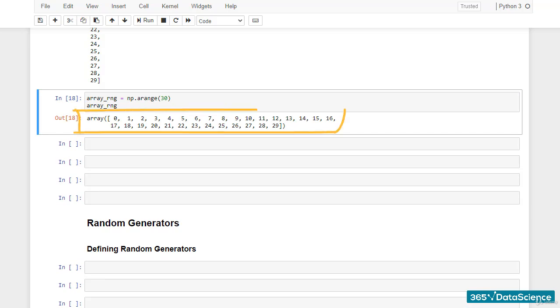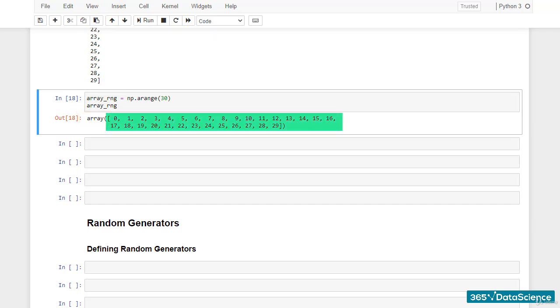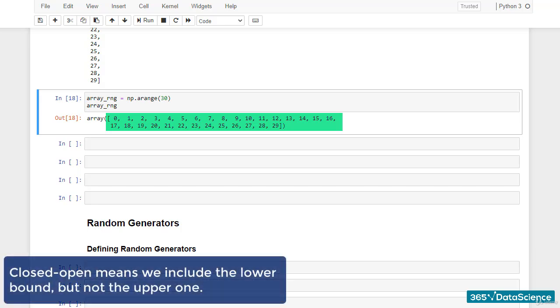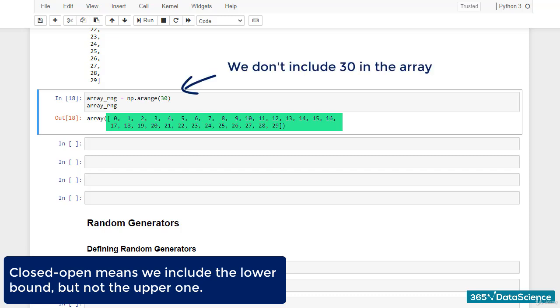Fantastic! We can see an array containing all the integers from 0 to 29, which is very similar to what we had earlier. The only difference being that we're now storing the results in an ndarray. Notice that we have 30 values in the array, starting from 0 and ending before 30. That's because the function assumes we want a closed-open interval. That means we're including the value at the start of the interval, but excluding the one at the end. So, even though the range goes from 0 to 30, we don't include 30 in the array.